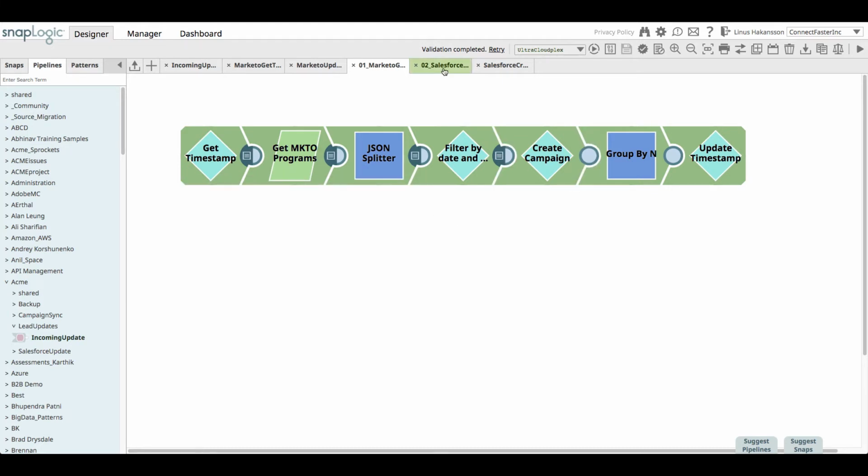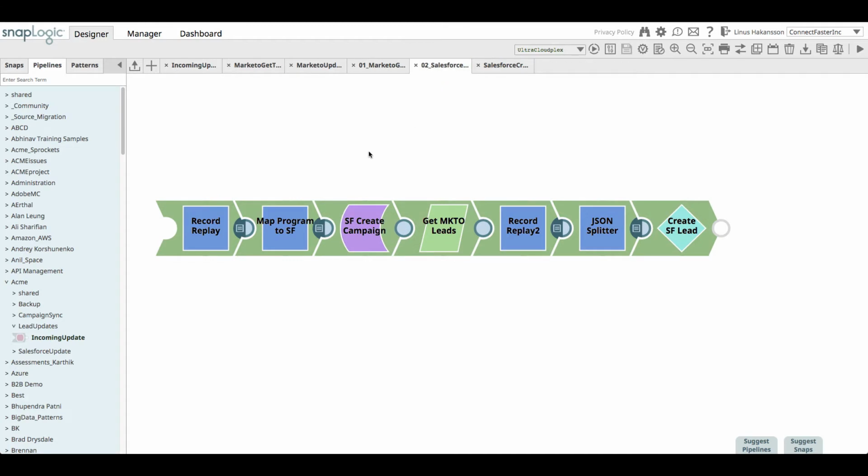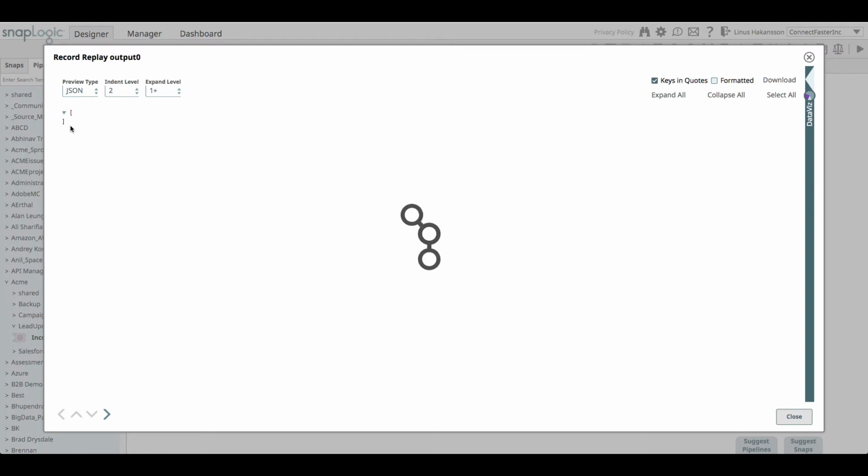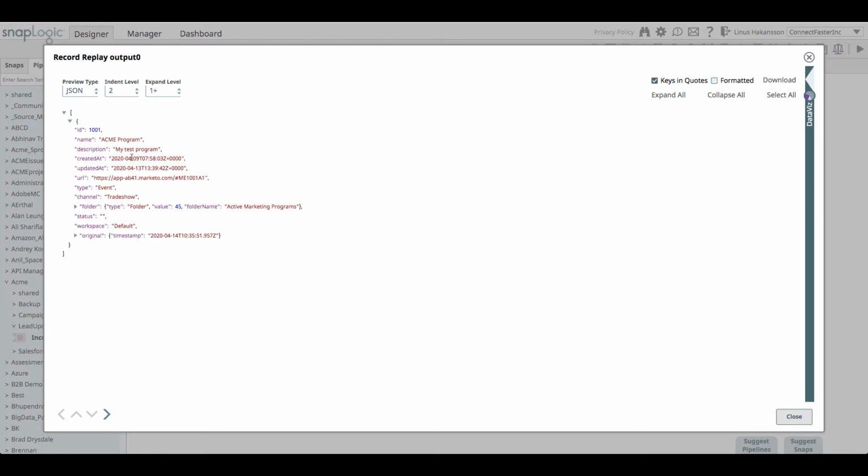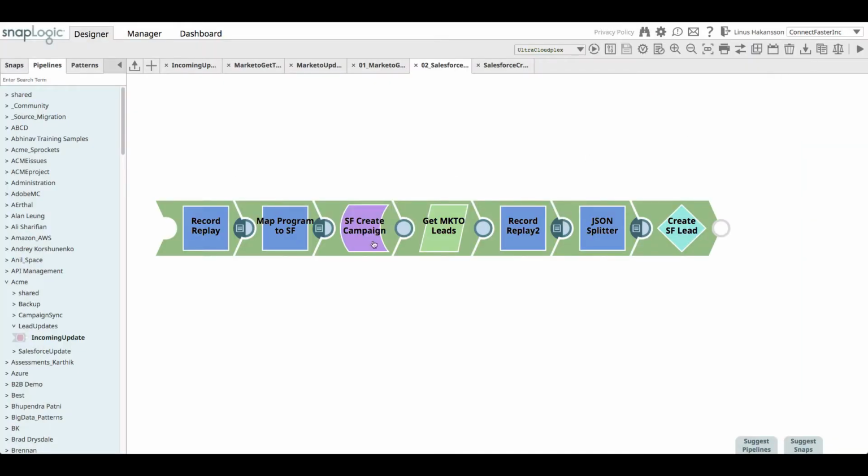So we explore that pipeline just quickly. We're going to see that we're using a record replace snap initially just to make sure that when we develop this pipeline, we have example data to work with here. So again, if I open this output view here, I will see exactly the same data that we sent into the pipeline execute snap.